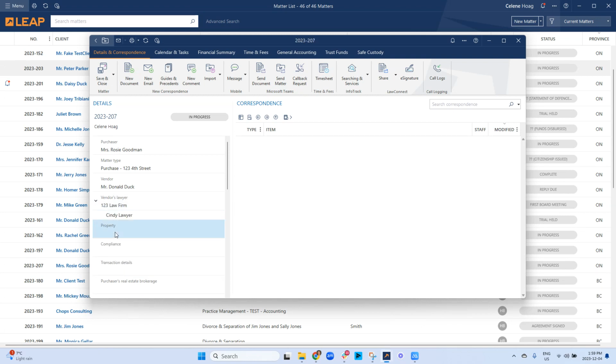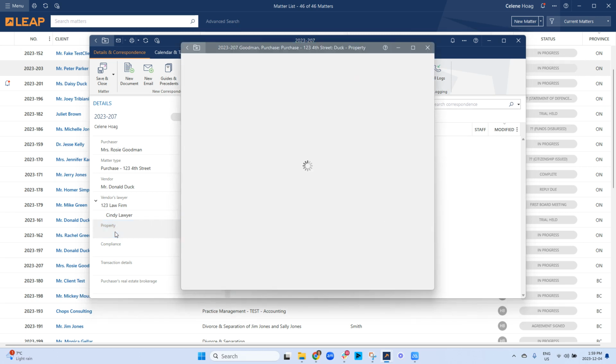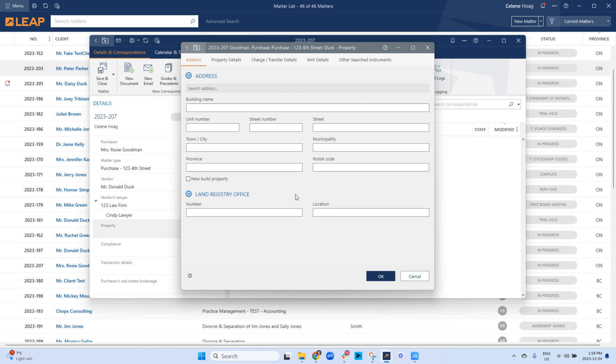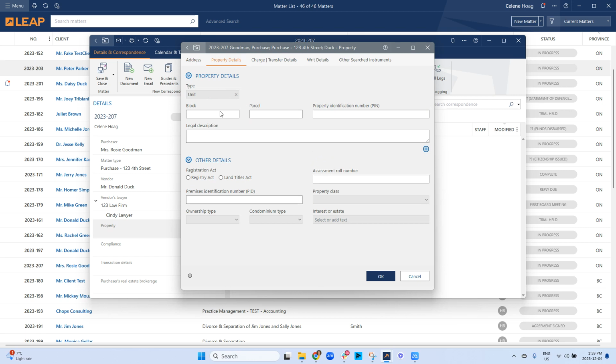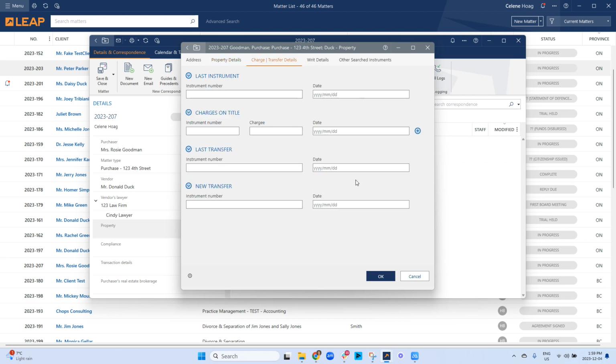Property details. You can put in the address, the land registry office information. You can also put in the legal identification, the property number, legal description, the registration act, assessment roll number, all sorts of other information. Any type of charges on the title, last transfer, new transfer.